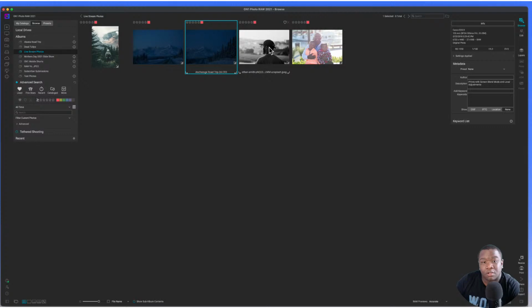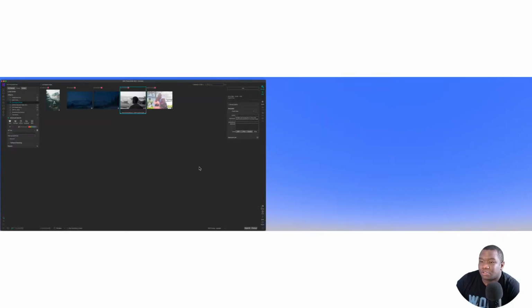Now, we're going to go ahead and click on this one. So this one is going to show the soft light and the overlay demo. And then I also have some local adjustments on here that really enhance the photo.